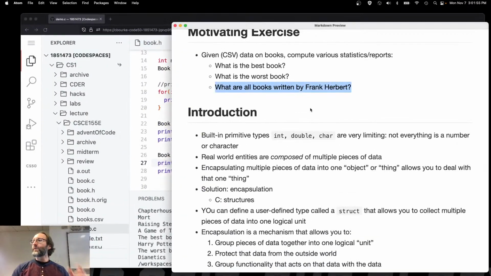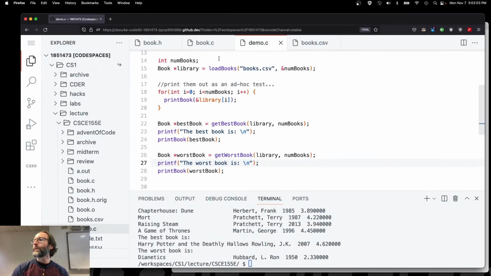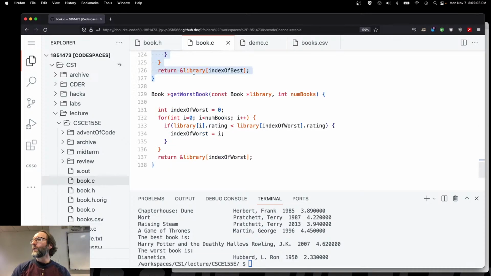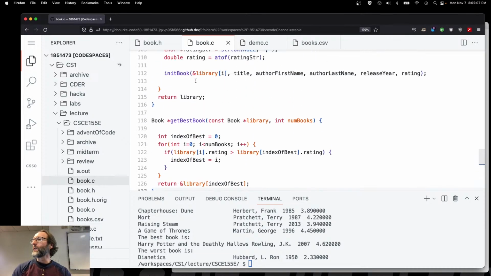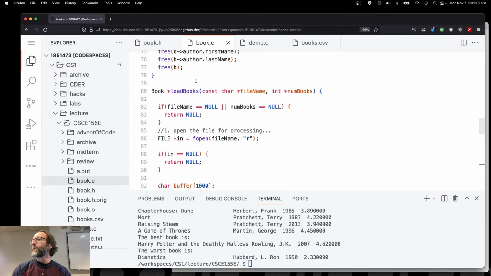Otherwise, we're 2/3 of the way through. This is the last one we need to do, and we've got plenty of time to do it. Yeah? When you call load books, do you need to check if the number of books is null, considering how you've already updated? Good question. So load books, the number of books is null. We do check that right here. Is that what you mean?